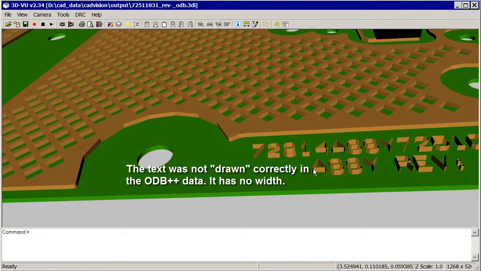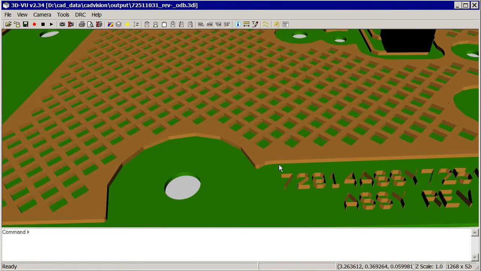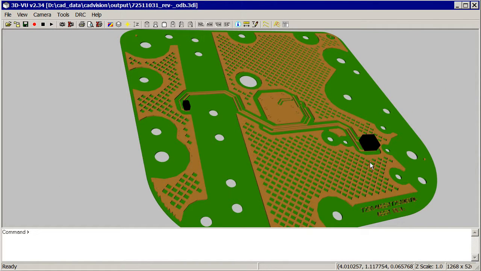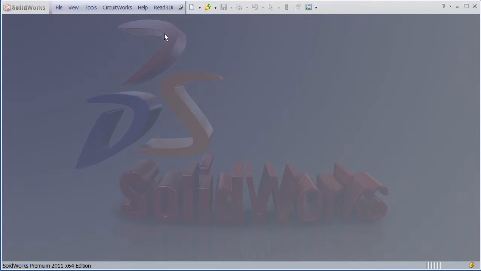I've noticed something is not entirely correct with this text. It wasn't assigned any width in ODB, which is a mistake. The text may not come out correctly in 3D. So what we're going to do now is we're going to import this into SolidWorks, so we now have a 3D model. Now we're going to load the data into SolidWorks using the Read 3DI plugin.